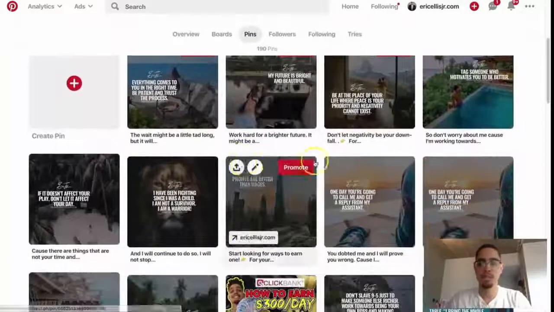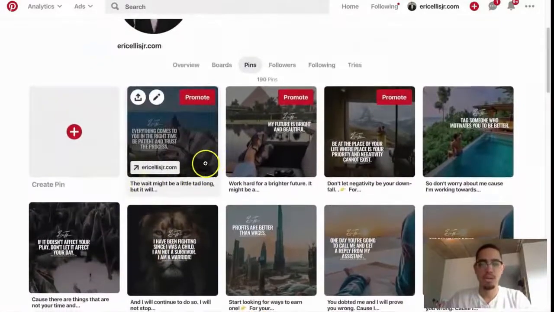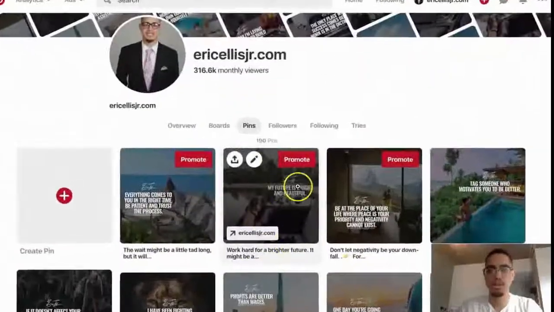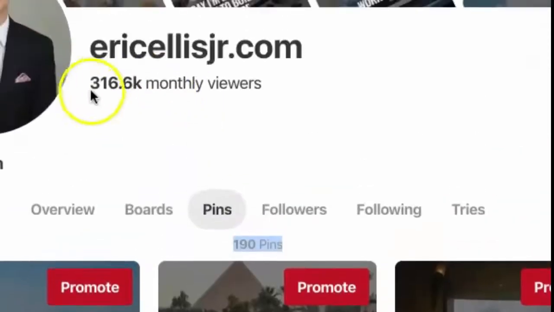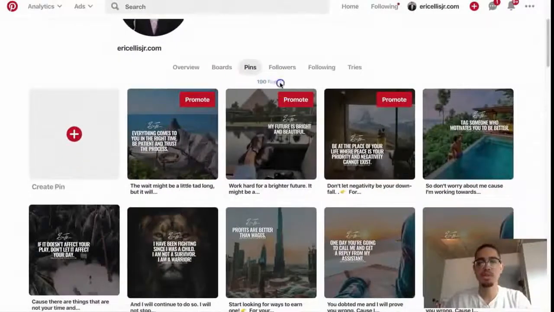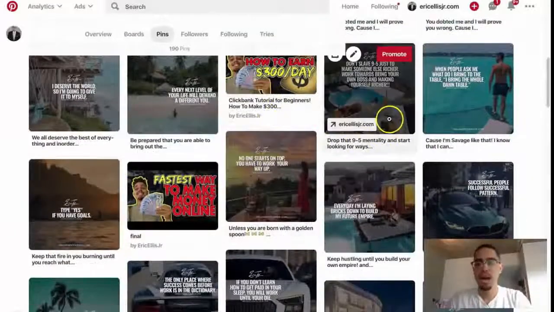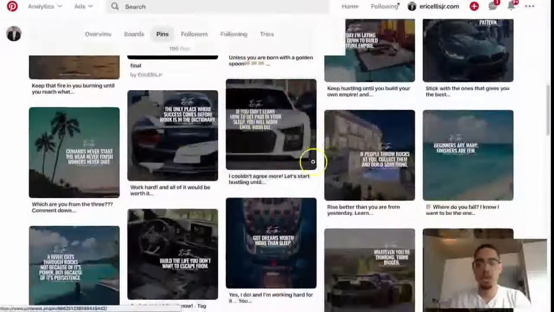mine is more so motivation and quotes and stuff like that, right? So what happens is if I look at my account, it'll literally show me that I have 190 pins. Only 190 pins has me at 300,000 monthly visitors, right? So imagine if you were to do 3 posts per day, your stuff will start to go viral. Now how it works, guys, is the first step is creating content.